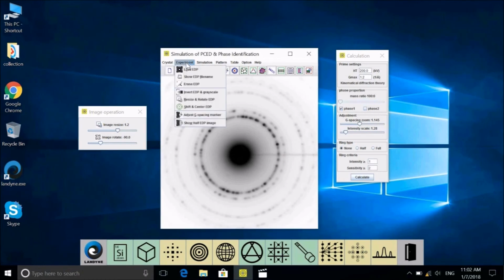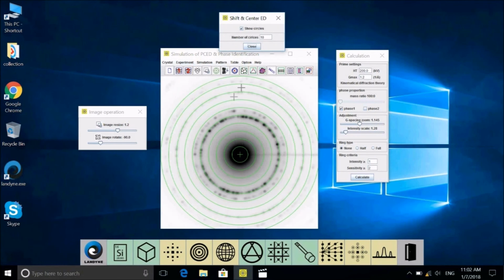After all of this, you need to move your diffraction pattern to the center, the shift and the center EDP. You click here and multiple rings will come out. You can control how many rings appear here. Let me put 5. So there are 5 of them. So your selection of how many.